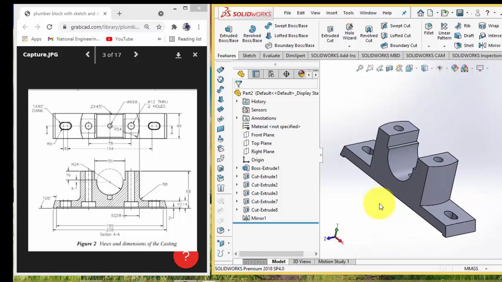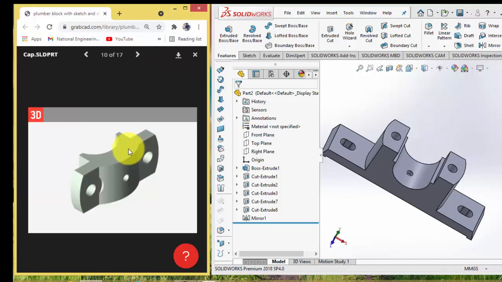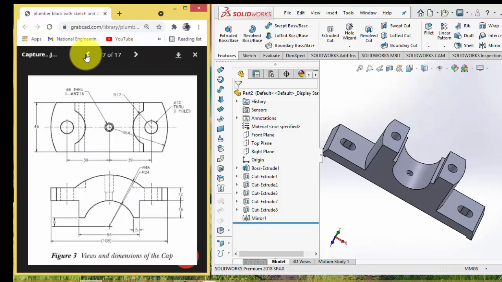and let us continue drawing the other components like this cap and the shaft and these nuts in the next video. Thank you.